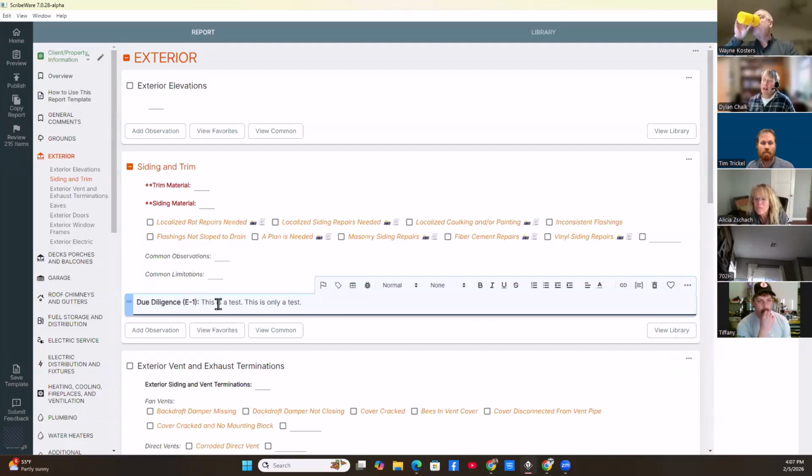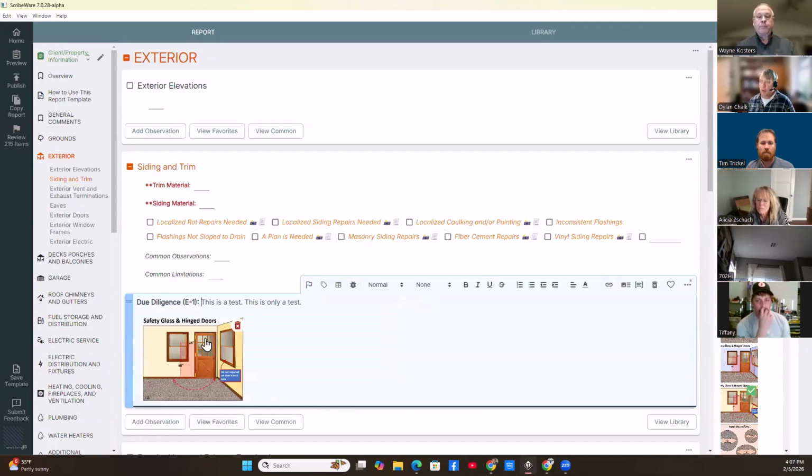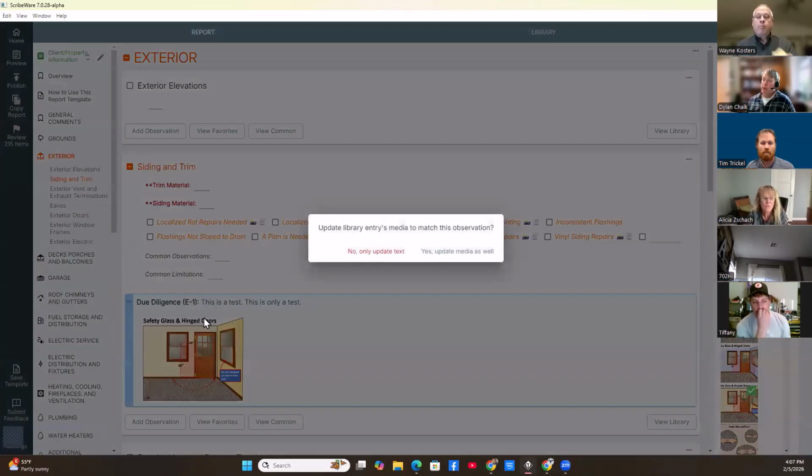So if you wanted to have this comment with an illustration, you could grab Charlie Buell, some of the beautiful illustrations he's done for us. We could grab one of those and hit update library. When you're saving a library with an illustration, or when there's any media attached, it's going to say, do you want to save the media with it?